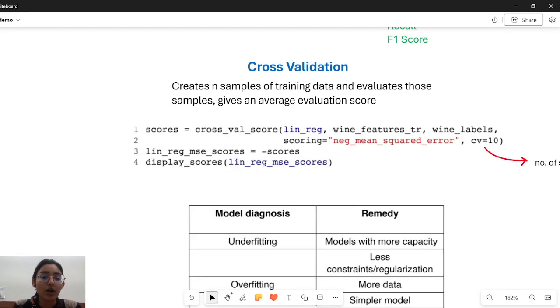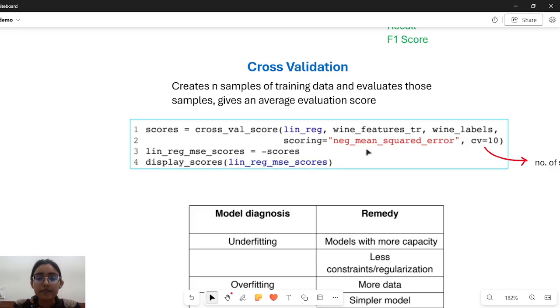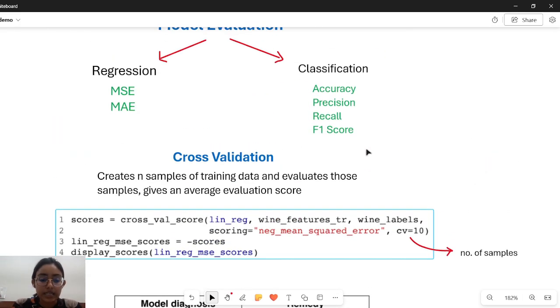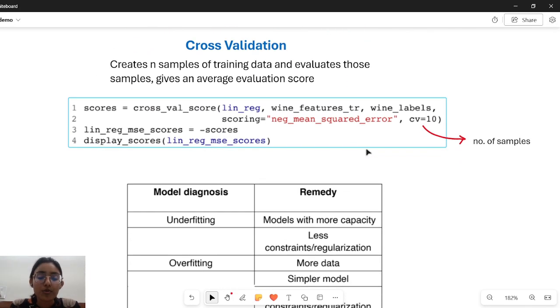Okay, now let's come to cross validation. We have already evaluated our model using some evaluation techniques. But cross validation provides a robust way of model evaluation. How? It basically creates n number of samples of the training data, evaluates those samples and gives us an average evaluation score. So basically, let's say we have 5 samples. Each of the 5 samples will go for training and testing, and it will give us some evaluation score. And at the end, the output is the average of all those scores.